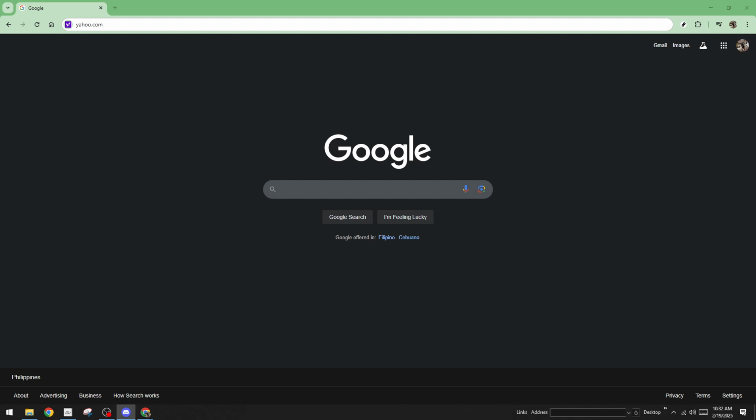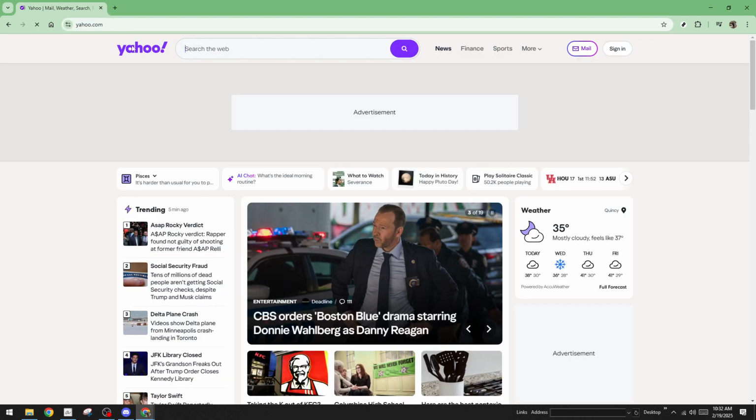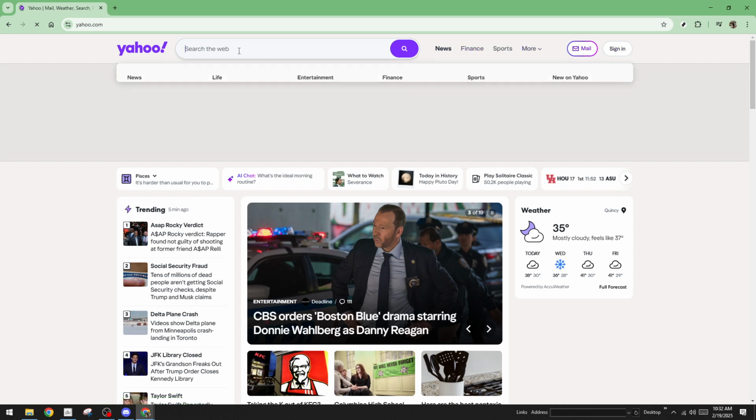First, you want to navigate to your preferred web browser and type in yahoo.com in the address bar. This will take you to the Yahoo homepage, which is the starting point for accessing all Yahoo services. On this page, you'll see a variety of current news stories and the familiar Yahoo logo.